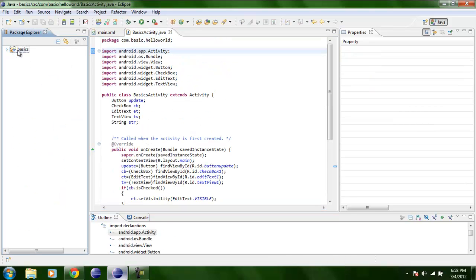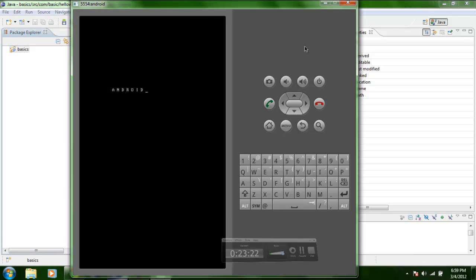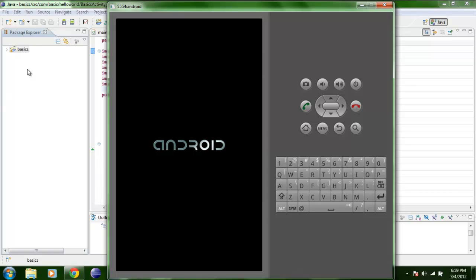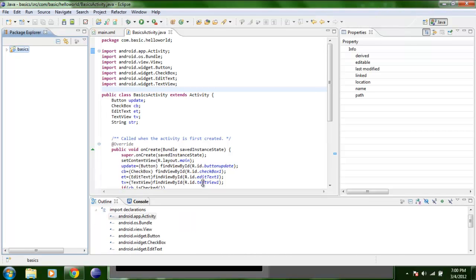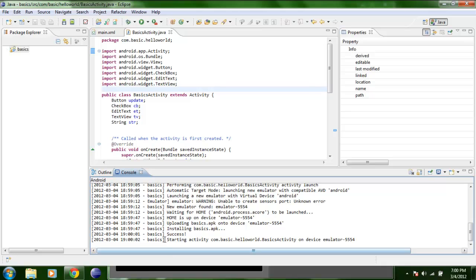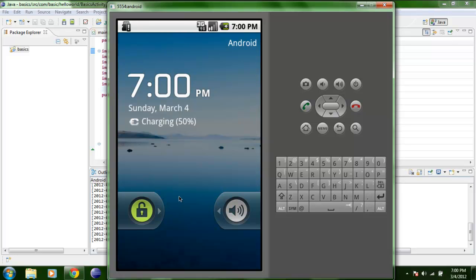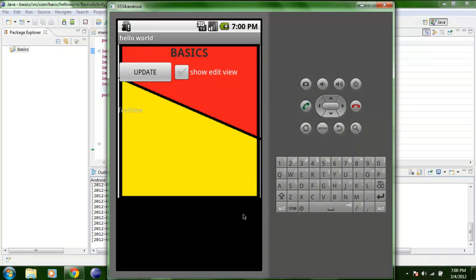So I'll just save it and we'll run it as an Android application. Now this AVD is running and it's booting actually. When this AVD boots, automatically our application will run. Console will tell you about it. See, it's saying starting activity. It has already installed the basics.apk. Here it is. Here is our basic program.